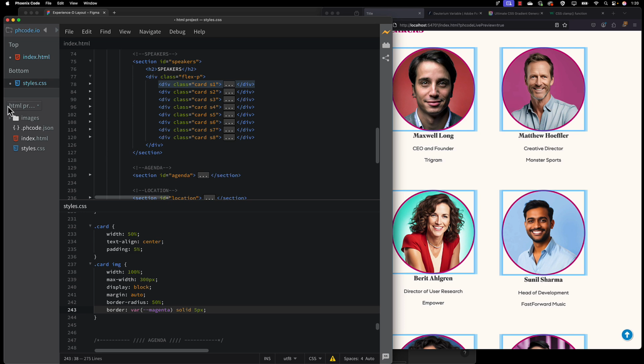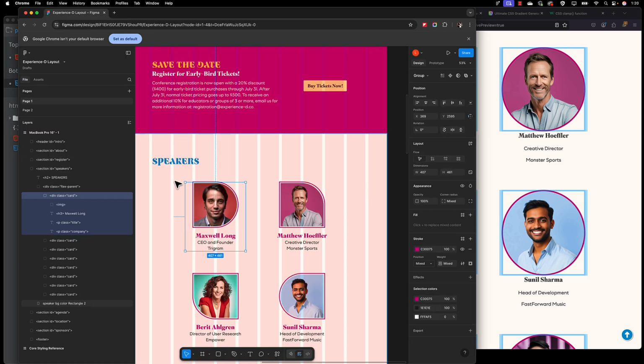Let's just take a look real quick at the Figma drawing. If we take a look at this image, you will be able to see that in fact it does have a stroke, and it's going to be okay.